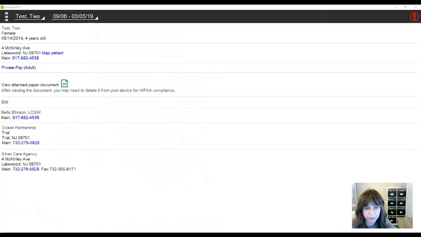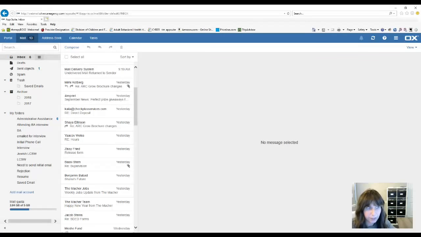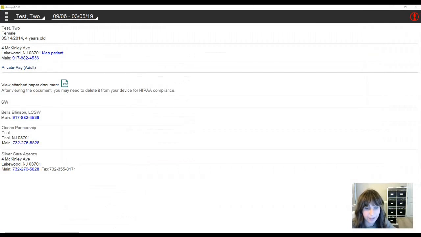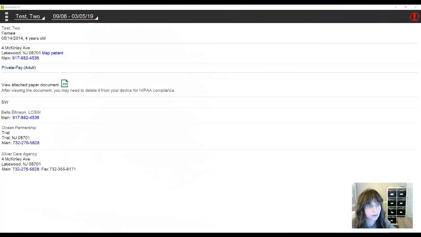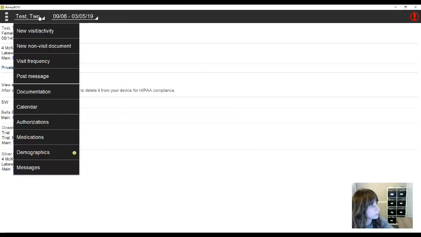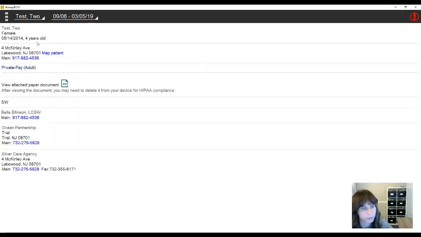How that SDD form is signed was covered by actually a different video, so we're not going to cover that now, but you will print it out, you will have it signed, and you've had it ahead of time. Now, this is where you will always find your SDD forms, under the client's name by demographics. It will be in View Attached Paper Document.